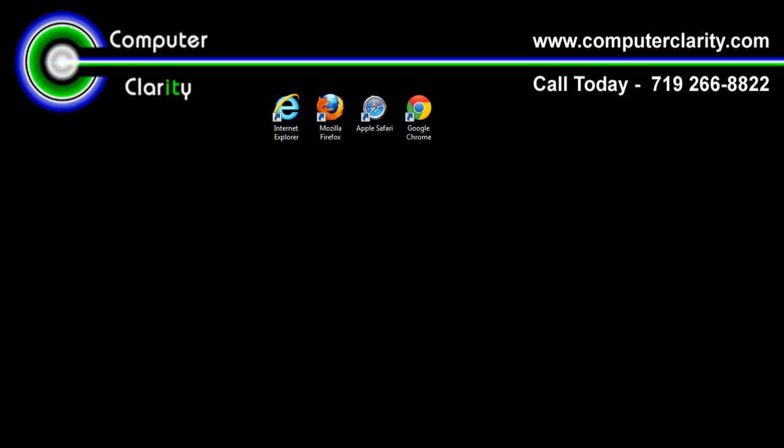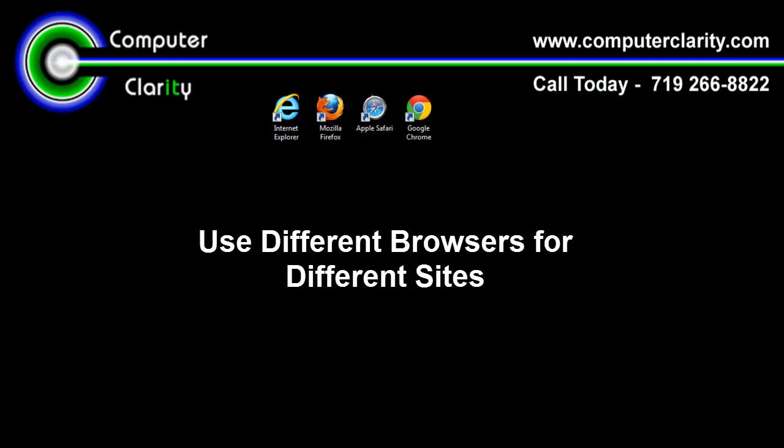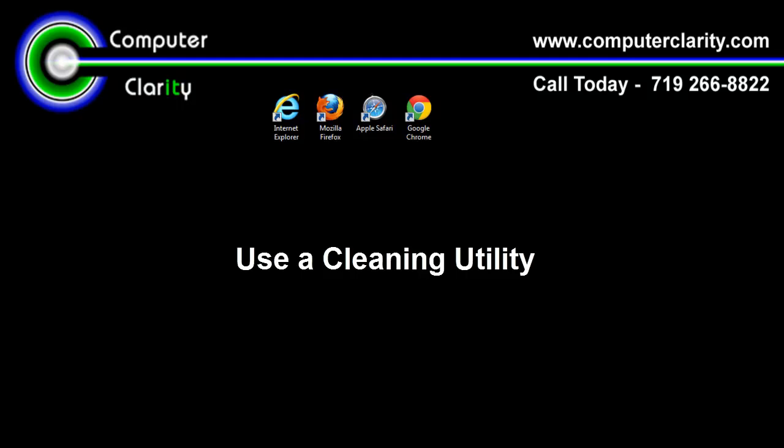Other strategies you can use to control these temporary internet files is you can use a different browser for certain types of internet activity. You could use a cleaning utility to regularly clean these files out.